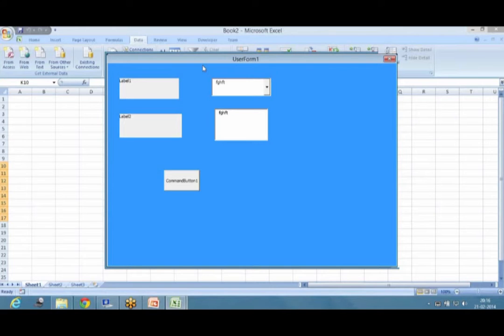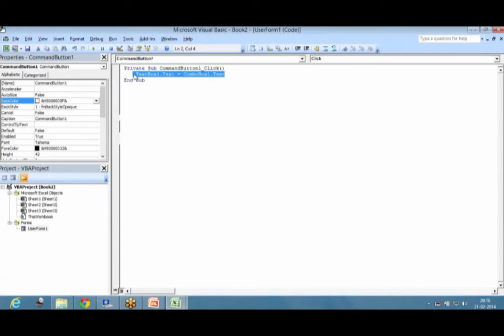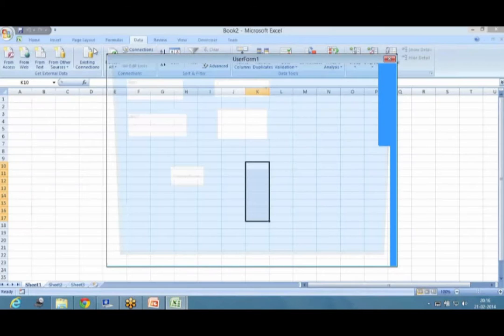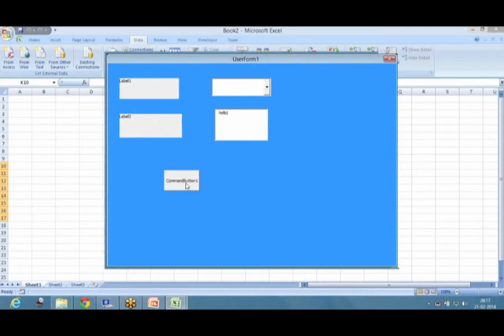On the command button, you want to add the text box value to the combo box, very well you can. So you say the combo box 1 dot add item text box 1 text. So every time you key in something in the text box, hello, and I press the button, now you see it's added. Now I say welcome and then hit the button. Now you see hello and welcome.